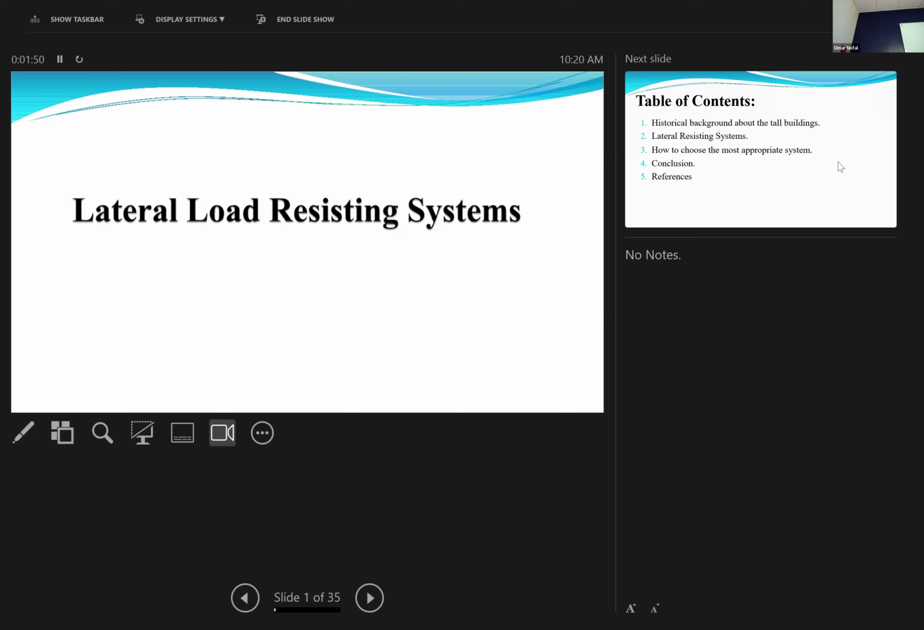But what we have been navigating over the last few lectures is the gravity load resisting system. So we talked about flat slab. Do you guys remember when it's just the slab resting on the columns directly? We talked about the solid slab, when the slab rests on beams and beams transfer to columns. There's waffle slabs, ribbed slabs. All these are called gravity load resisting systems.